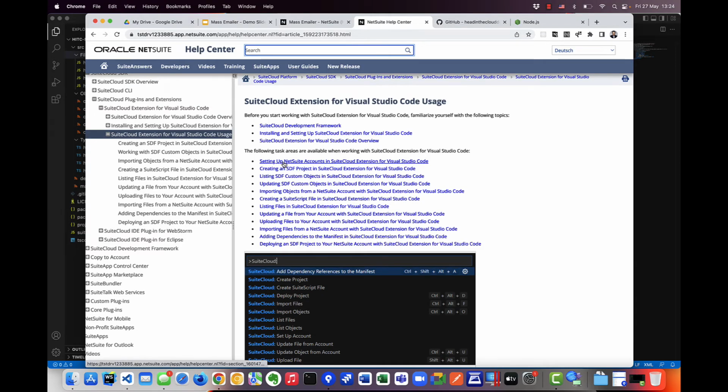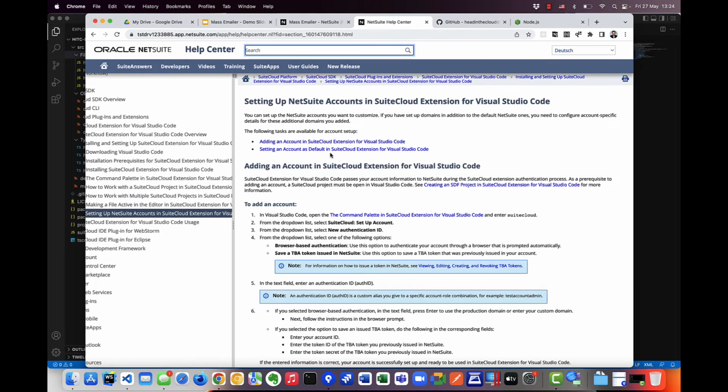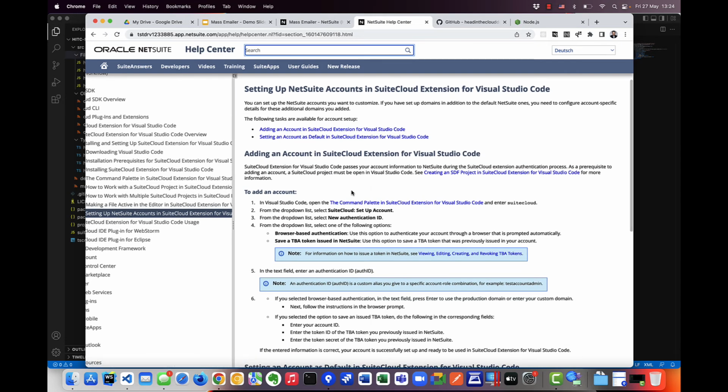And let's say setting up NetSuite accounts, because that's the first thing we need to do. So here it talks about the command palette. So that's what we need to do. So let me show you how that works.